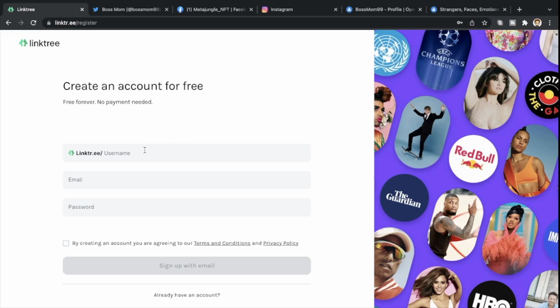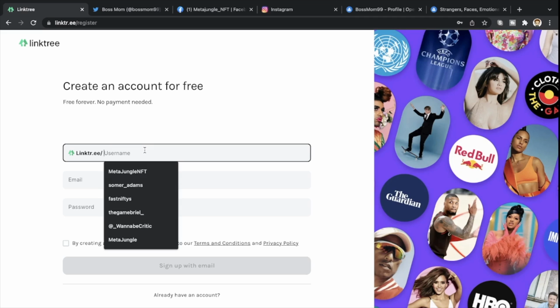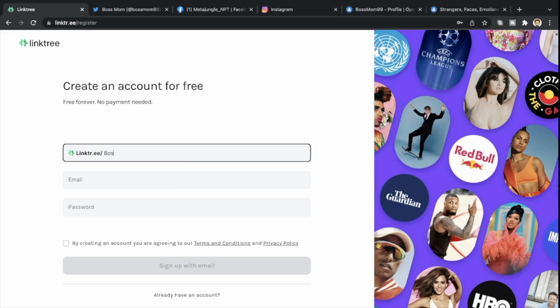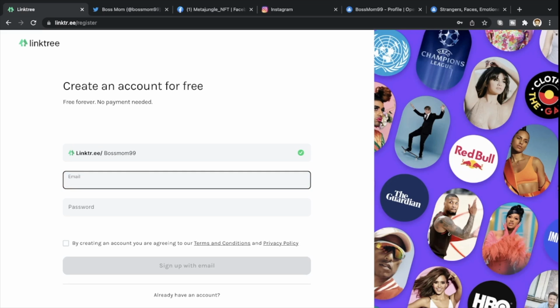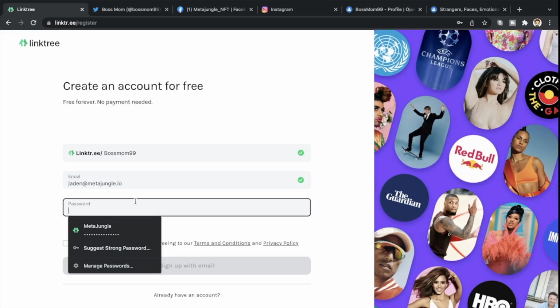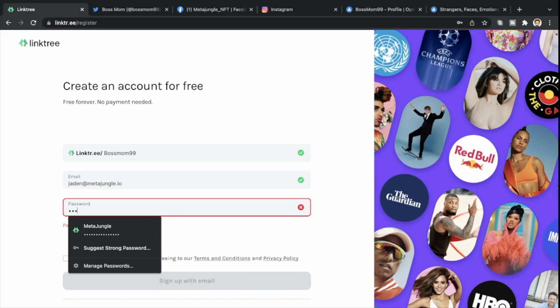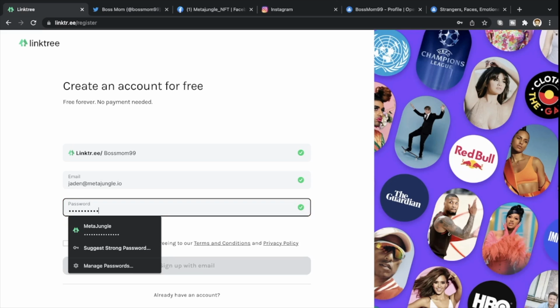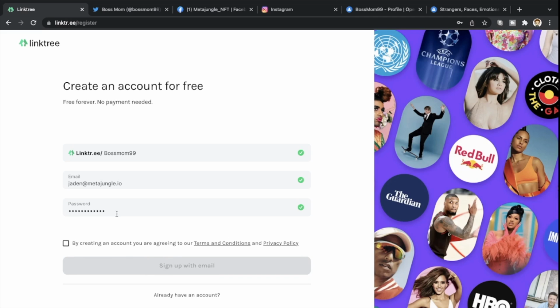As you can see, the first thing is I am prompted to choose my username, and I'm going to do BossMom99 because that is what you all know me as, and that is what I go by. I'm going to include my email, which is going to be jaden@metajungle.io. And then it's also prompting you to do a password. My password is just going to be password1234 for right now.